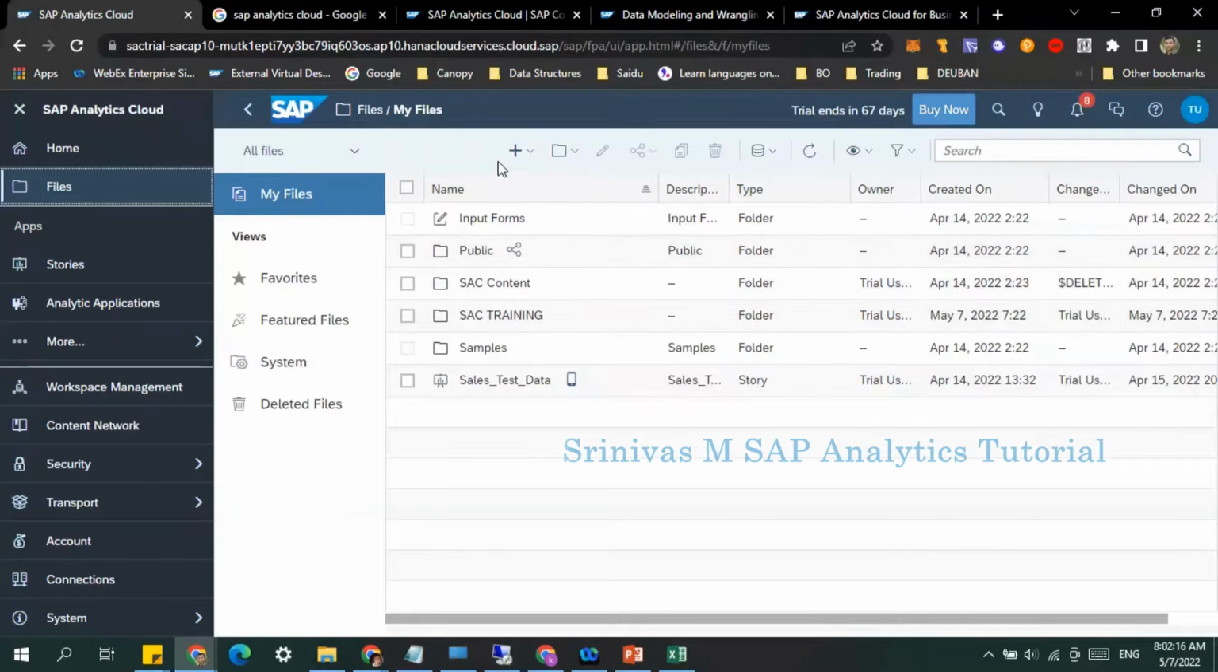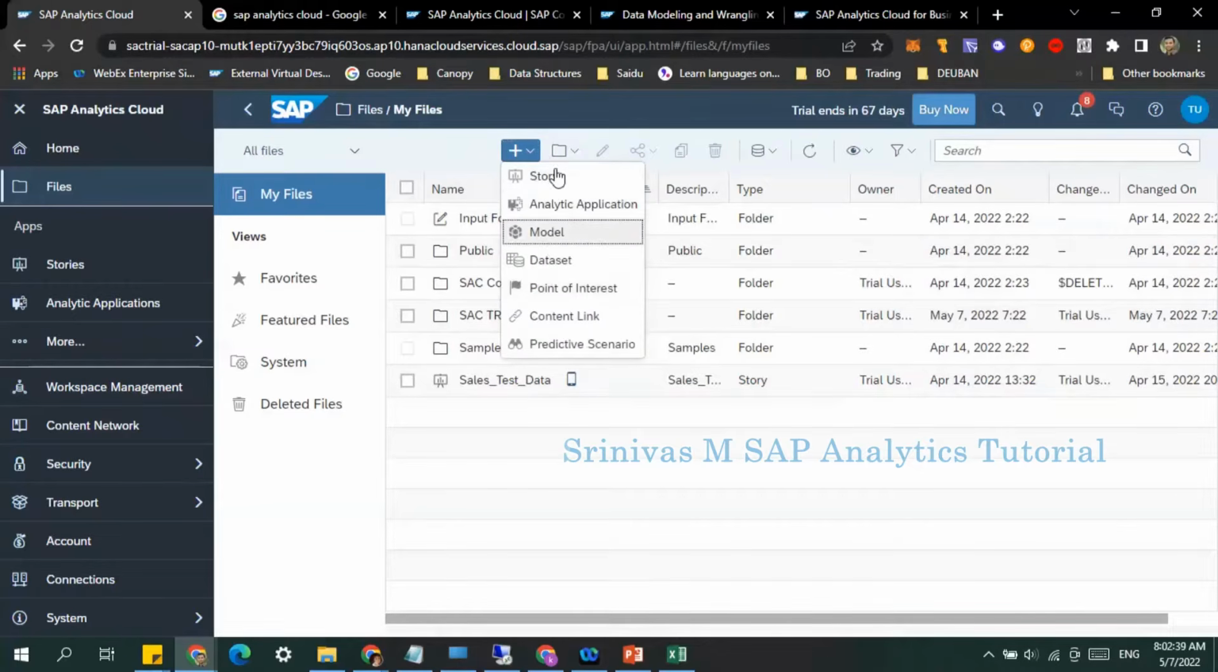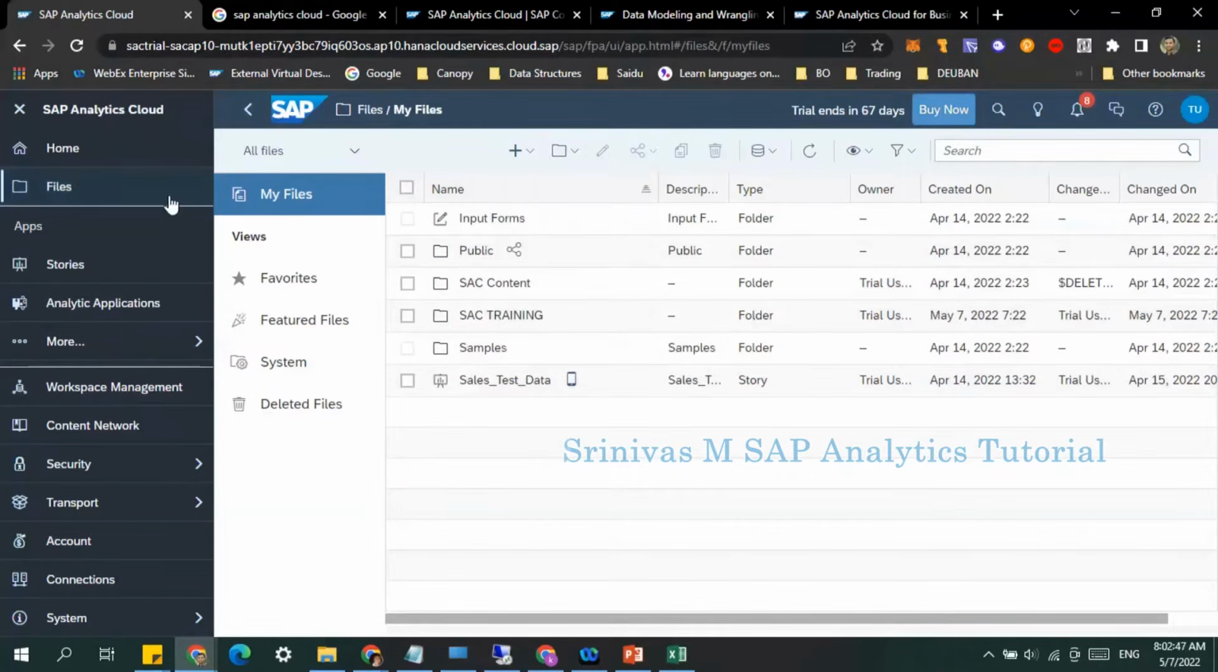You can create your own folders also here. See, here there is a shared link. This shared link itself tells that this particular folder was shared by a few people, or all the people who are able to access this tool. If you want to create a new folder, you can create it from here. In that folder you can create a story, an analytical application, a model, a data set, and other things. So from the file section, you can explore your content, create your own folders, and share your developments with other people.